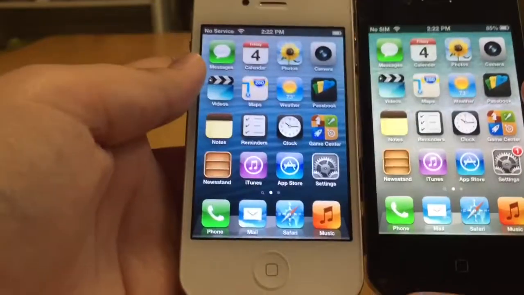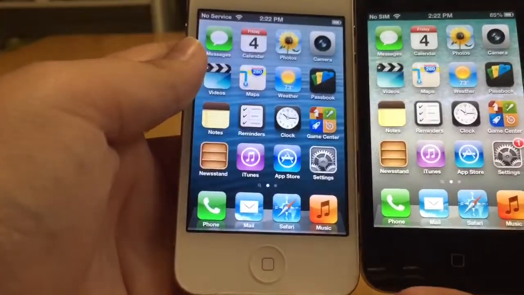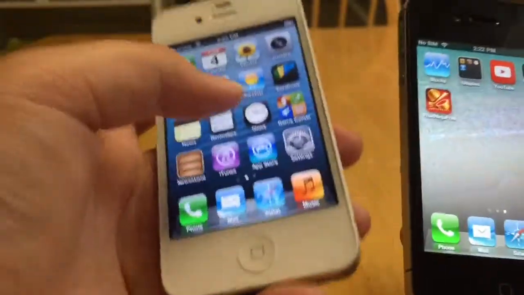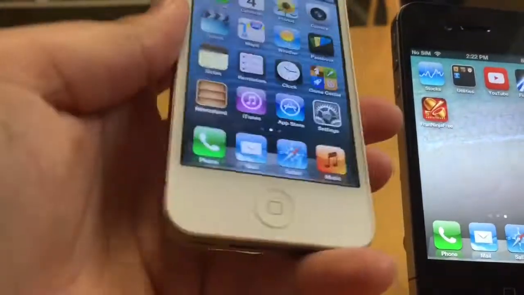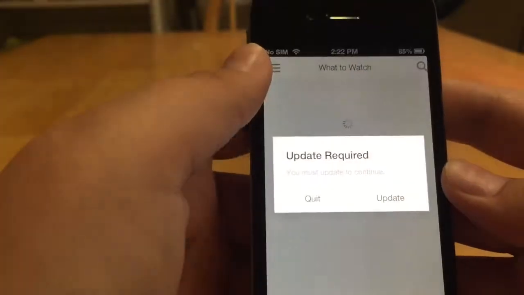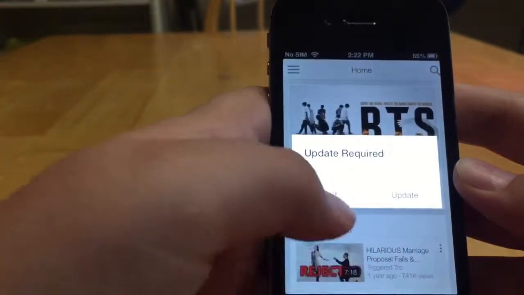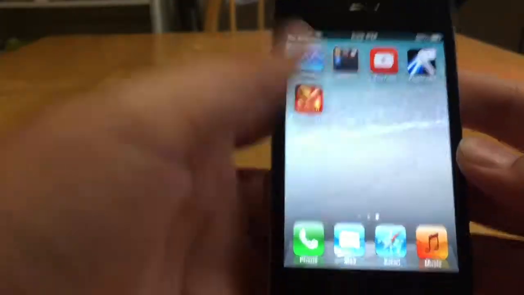If you're using this as your daily driver, I do not recommend downgrading, because then a lot of apps don't work. I don't actually have any apps on this because it's like a brand new phone now. And YouTube I thought could work, but it just tells me that it requires an update now. And if I hit quit, then it just takes me out.